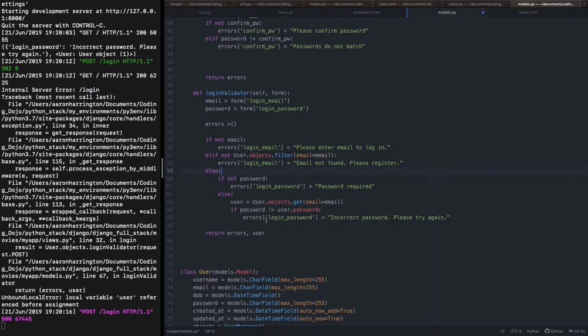It should have worked though, shouldn't it have? Because you're saying we didn't get to checking this stuff, but we did check that. That's why user was not defined. If it didn't reach that part, then user hasn't been defined. So this line of code is in the wrong place. So no, we can leave that, but we can tab in return errors, comma, user.